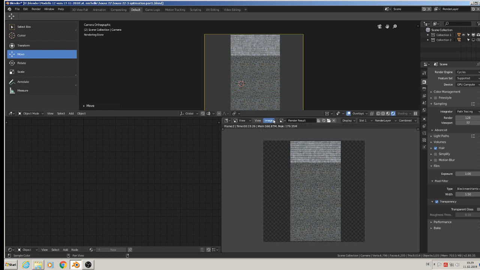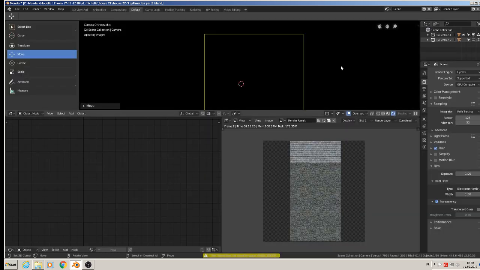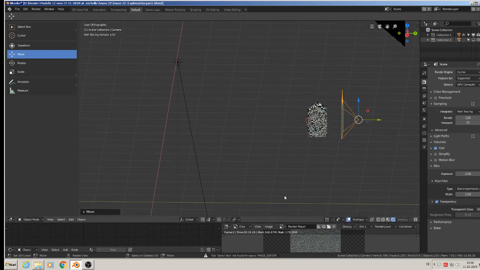But where's the save button here? Image, save as. That is House 22 back. Save. Then numpad 0 to go out of the camera.